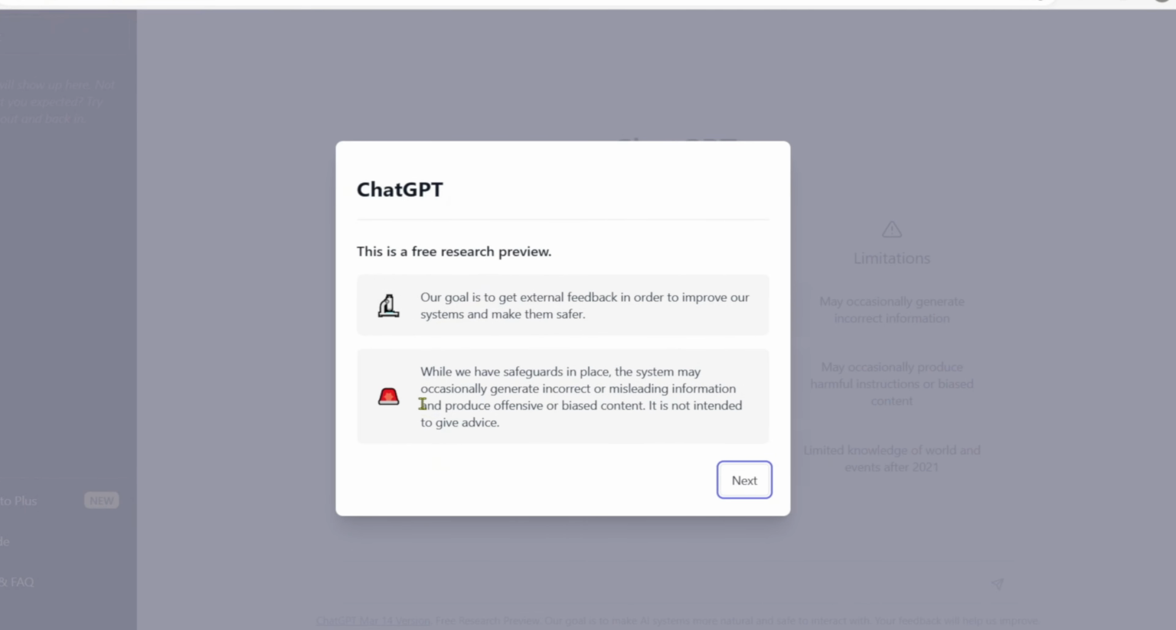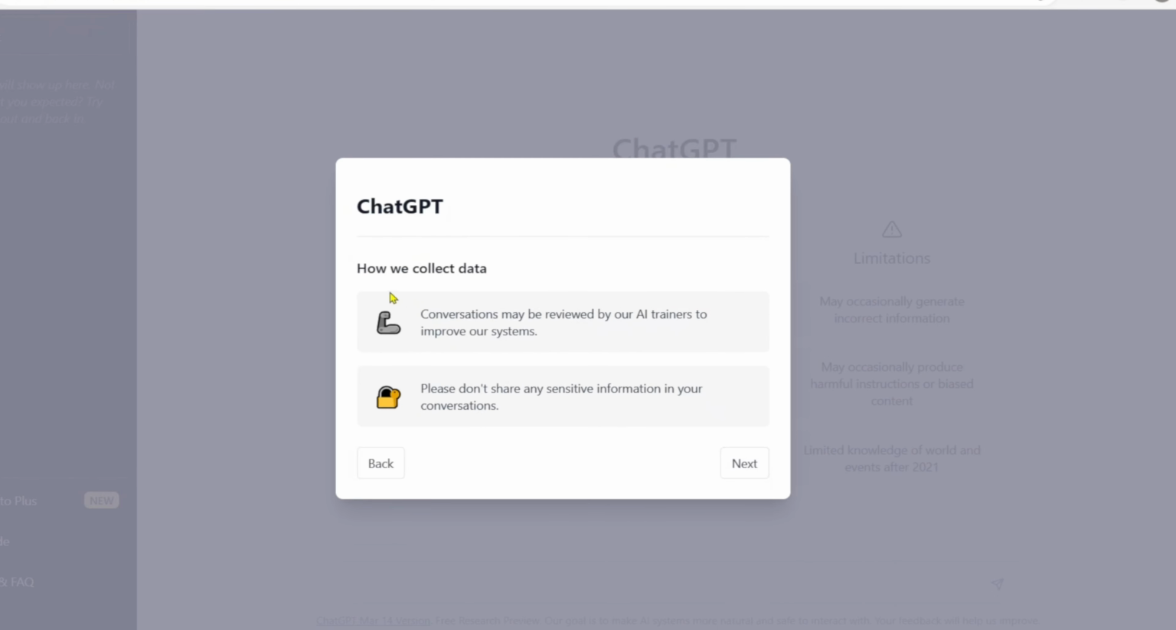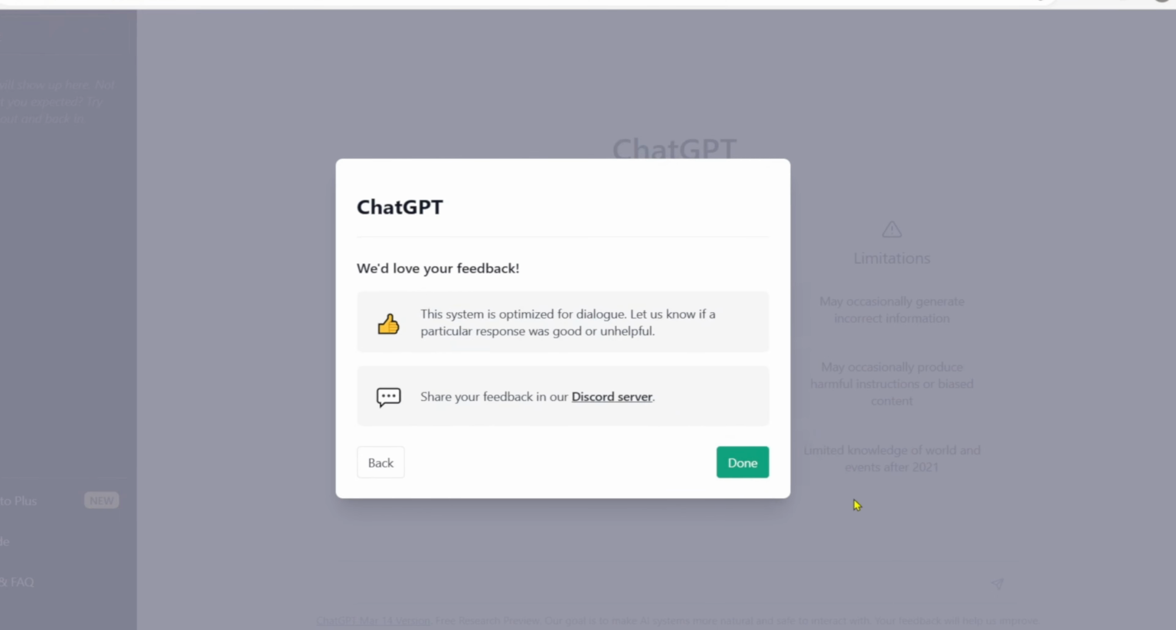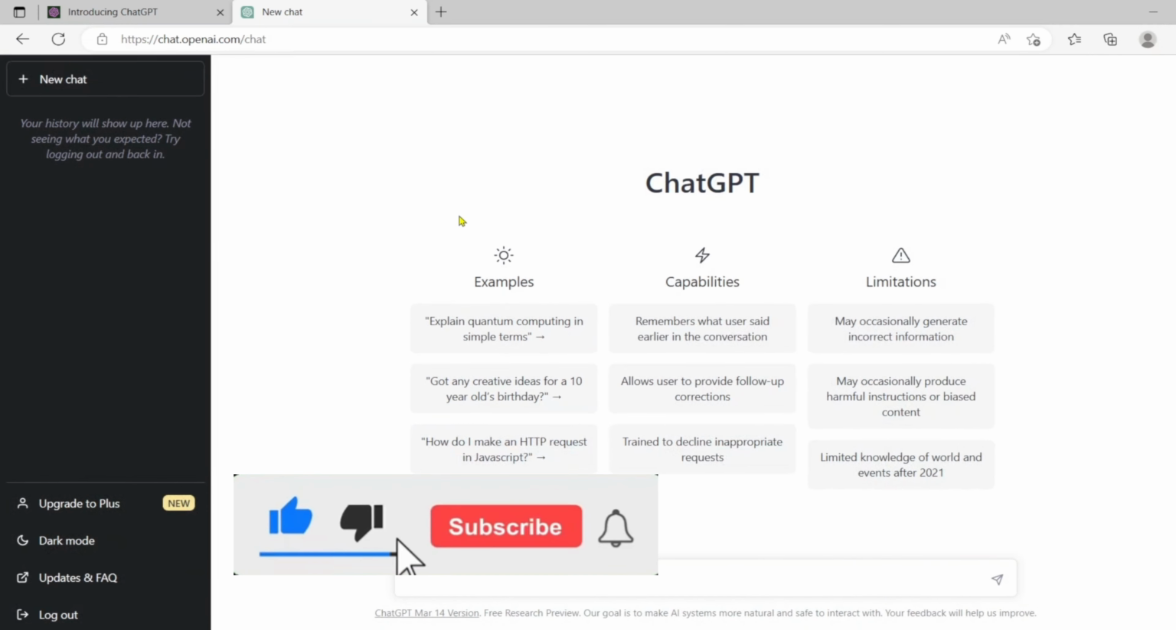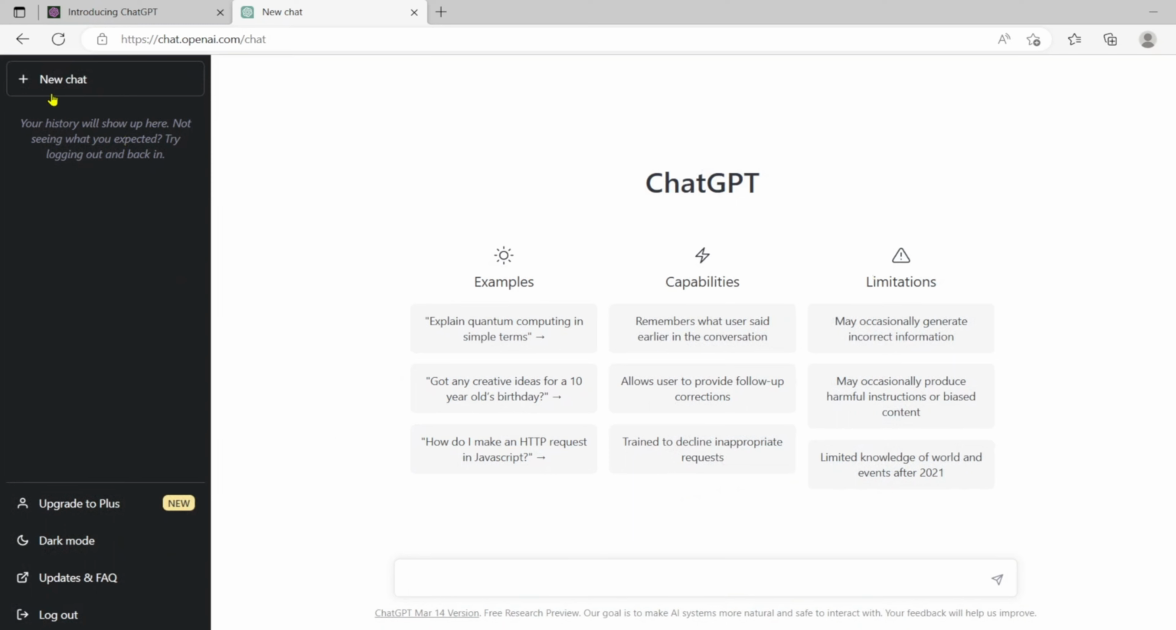As you can see from here, it's just telling us the free research previews. I'm just gonna go ahead and click on next. And from here, how we collect our data, these two options, I'll click next. And this is our feedback, click on done, and automatically we are in our ChatGPT account.